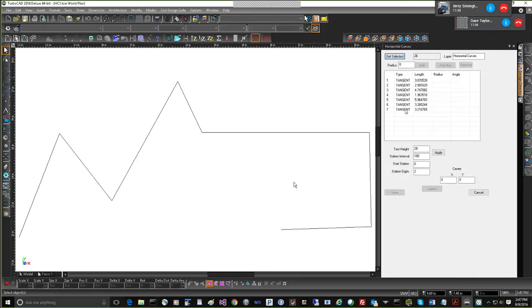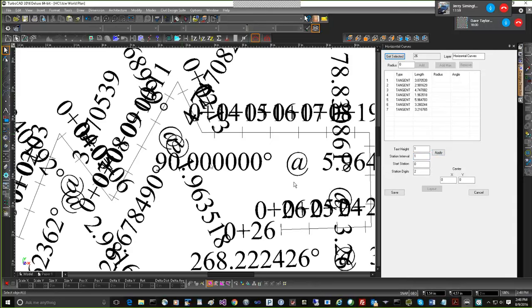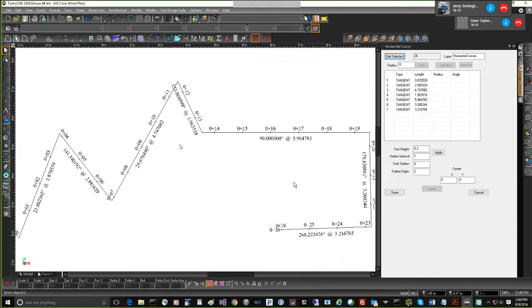Now, using it as is, without adding curves for a road, we're just going to lay out this line. I'm just going to change a couple of things here. Because of the scaling, this thing is only 8 or 9, it says inches. So I'm going to change the text size to 1, station interval to 1, and just hit apply. And the numbers are still off, so I'm going to drop that to 0.2 for the text height. Hit apply again. Now things will fit.